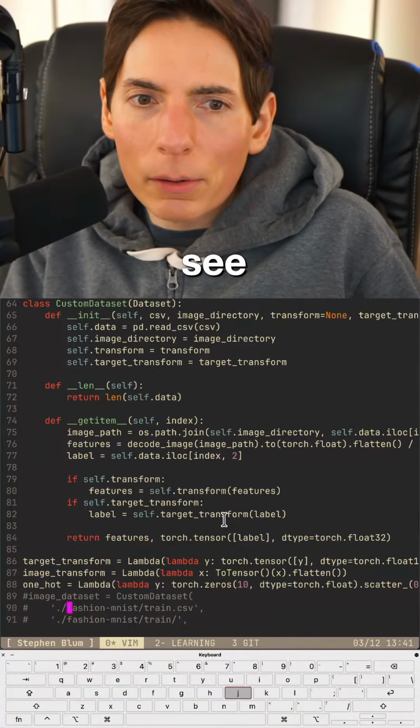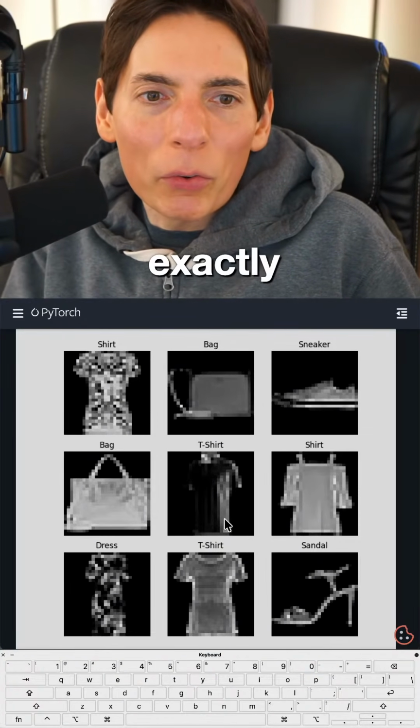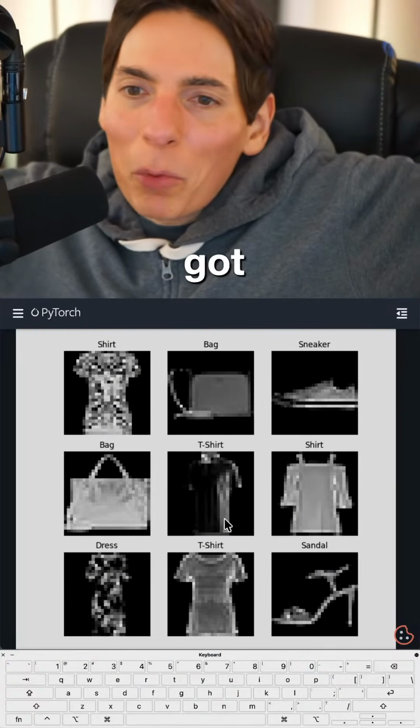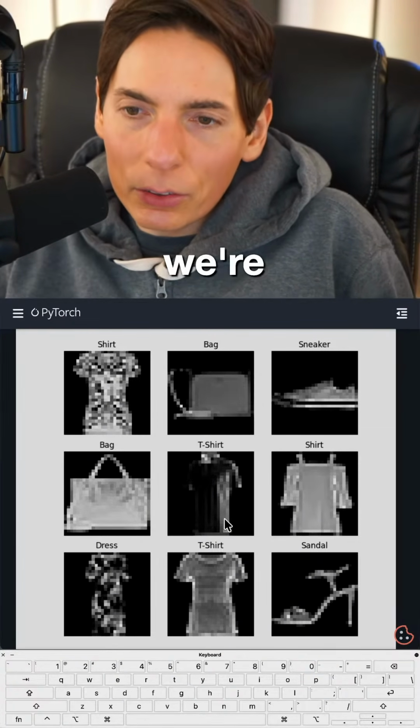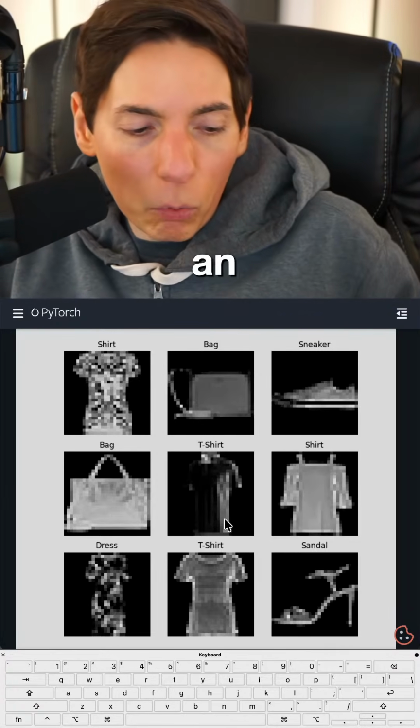Let's see. Oh, Fashion MNIST. Yeah, exactly. Already moving fast. Yep, Dina, you got it. We're moving fast, you guys. We're almost at the end. So the plan is before we end stream, we're going to get an AI that works.